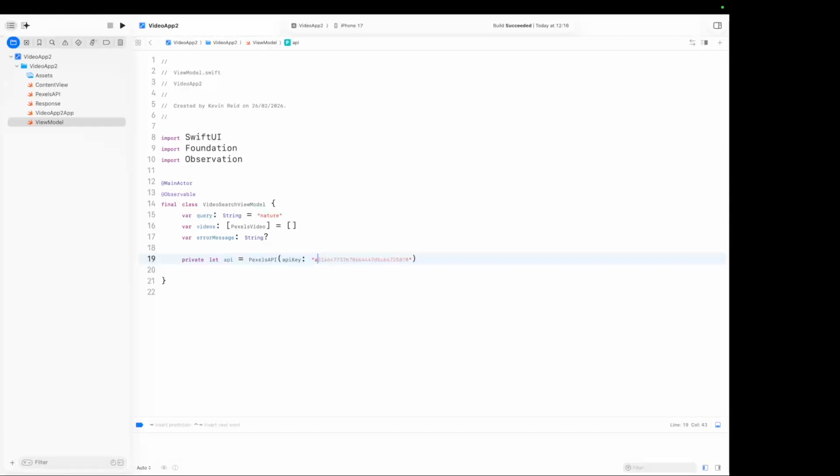Don't hard code real API keys. It is best to use environment or configuration. For this tutorial, I'm keeping it simple so we can just focus on the player's problem later. So this is where you would put your API key.